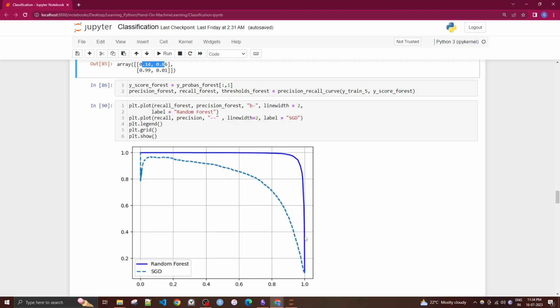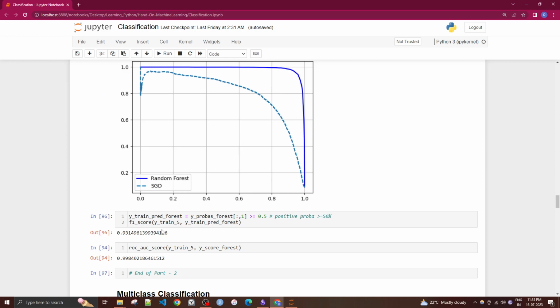As you can see, the random forest PR curve looks much better than the SGD classifier. It comes much closer to the top right corner, which is what we expected. And if I check the F1 score, it is also significantly better. We have 93%. Earlier it was in the 60s, almost 70% in that range. And the area under the curve is 99%. So that's fantastic, and not too bad.